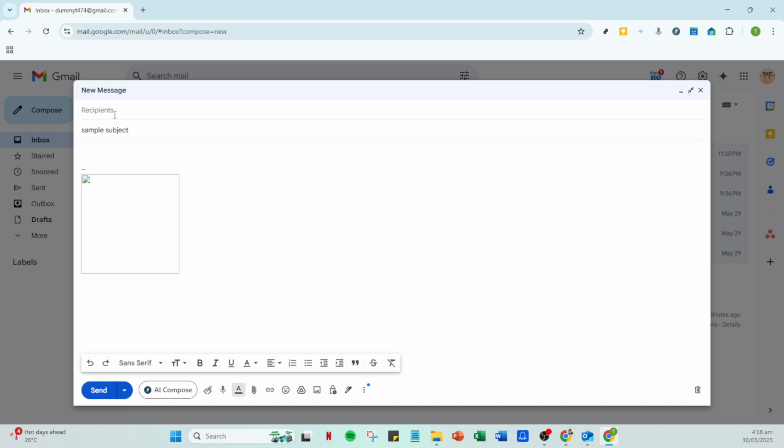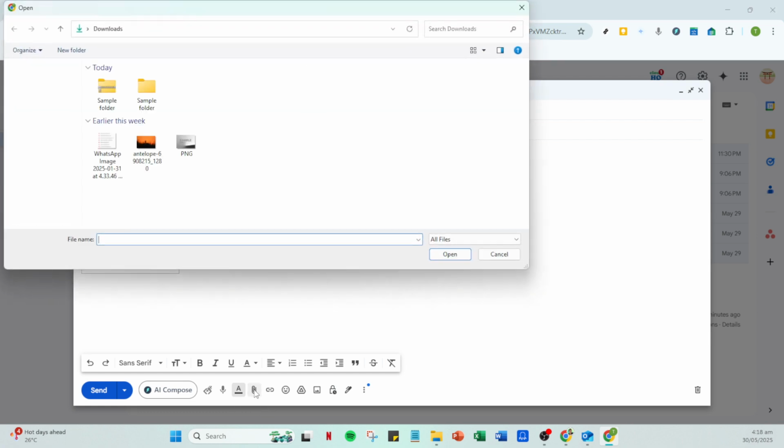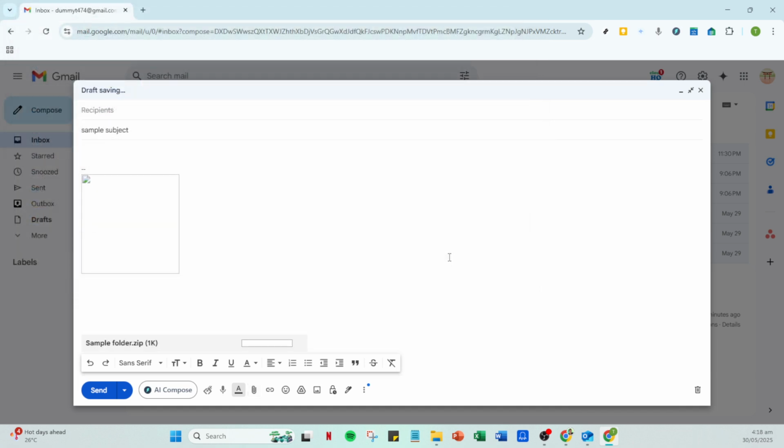Moving forward, it's time to attach the zip file. You'll notice a paperclip icon at the bottom of the composition window. This is the attach file function. Click on that and a browser window will open up, allowing you to navigate through your computer's files. Find the zip file you created earlier, select it and click open. This action attaches the file to your email and you should see it appear beneath the subject line.